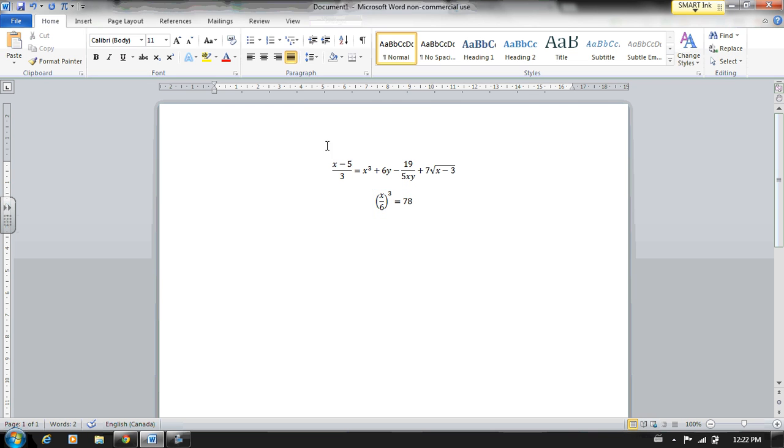Now if we don't want them in the middle of the page, I'm going to go up to where it says paragraph, and I'm going to pull them over to the left. Okay, and then it's going to be lined up.